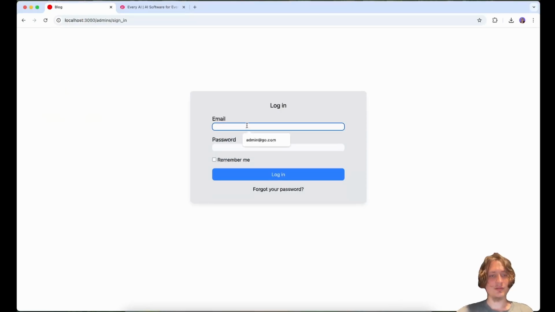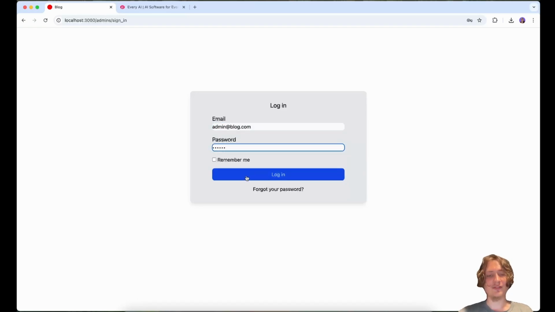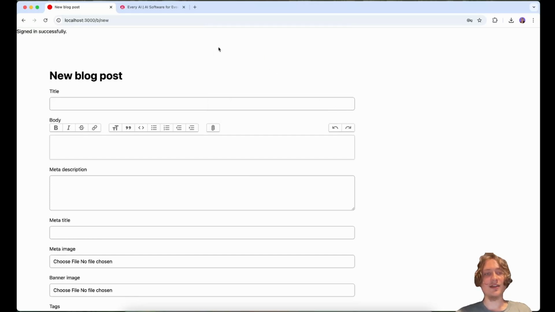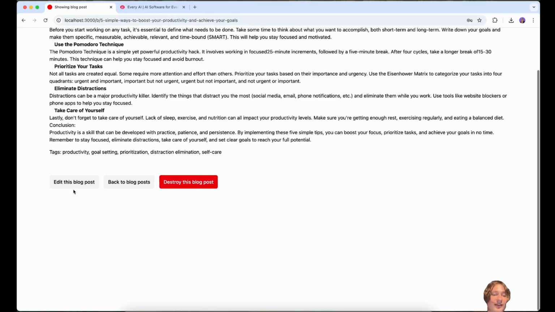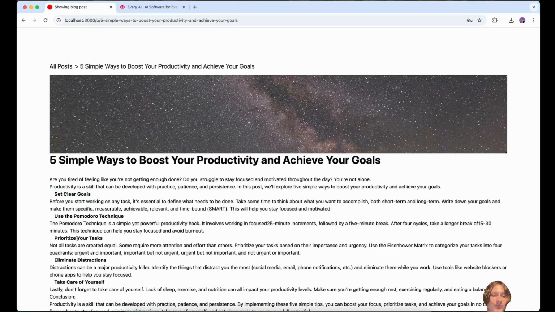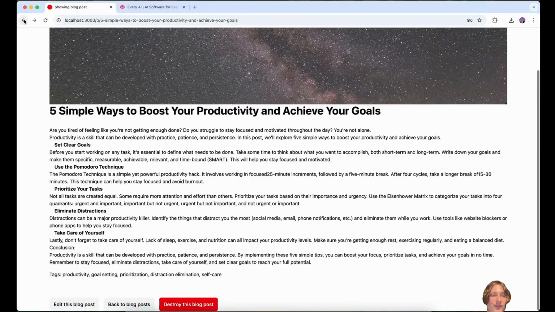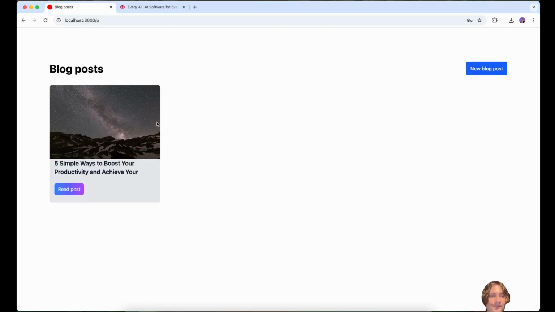Go ahead and do it. We can say admin@blog.com, and of course the password 1, 2, 3, 4, 5, 6. Let's log in. And boom, now we have access to the full site. We're going to be able to delete blog posts and edit blog posts, as you are an admin.